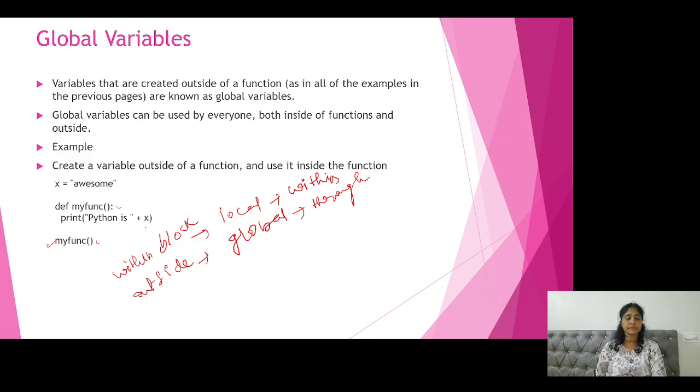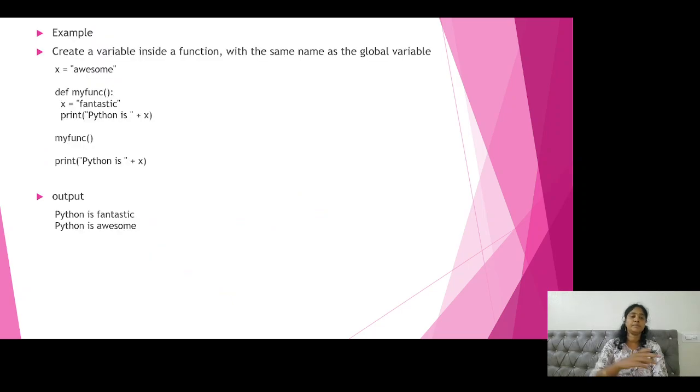Python is plus x means Python is, what is x? x is not defined in this block, but it is defined globally. So awesome. Then you will get the output: Python is awesome. Since x is a global variable, you can access it inside my func.